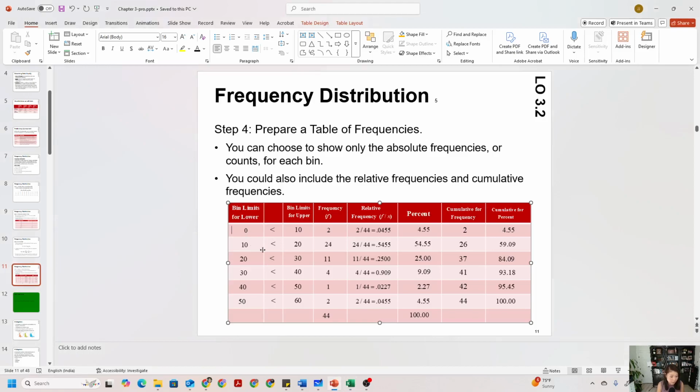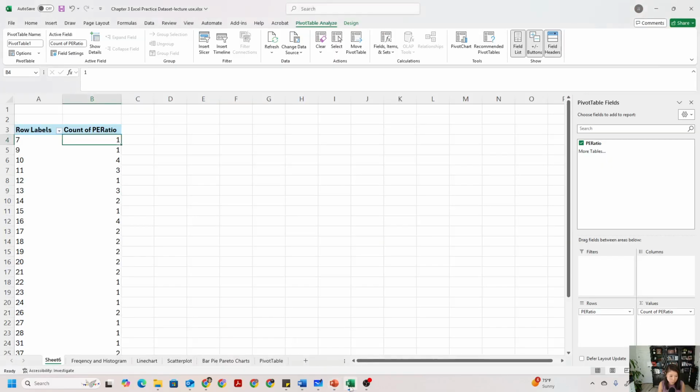But this still does not look like what we're looking for, because we have classes, right? The first class is 0 to 10, 10 to 20, 20 to 30, etc. Right now we are treating each observation as a unique class, so that's not right. What we need to do is create those classes. To do that, we are grouping the individual values.